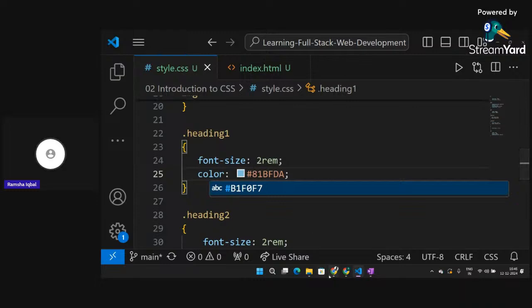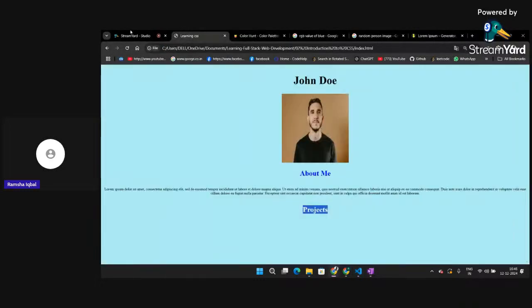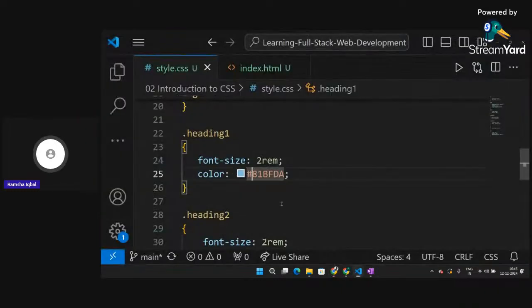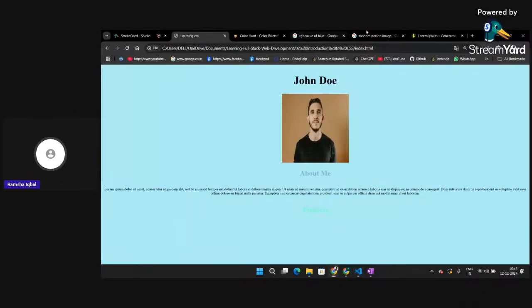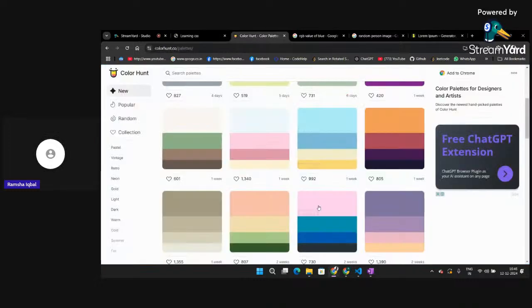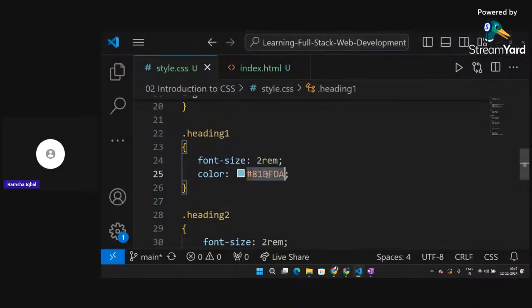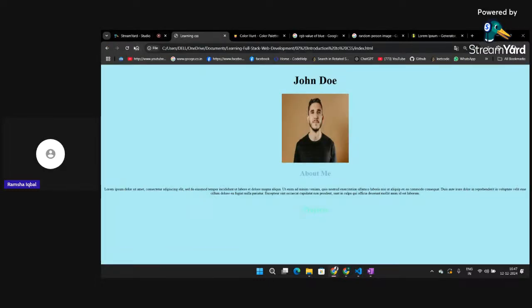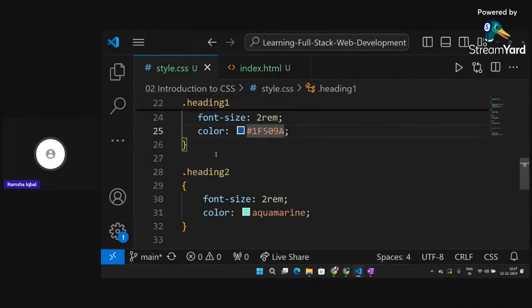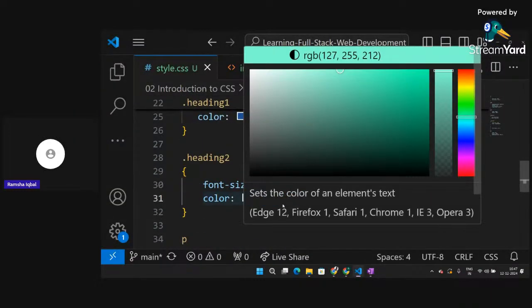And let's see if it's looking good. Okay, so it's lighter, not visible, so we'll take a darker shade. You can take this, paste this, and save, refresh. So that's looking better. Okay. I'll do the same color for this also.